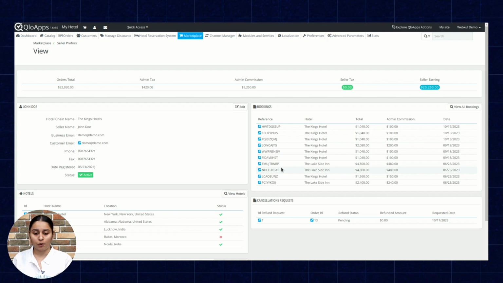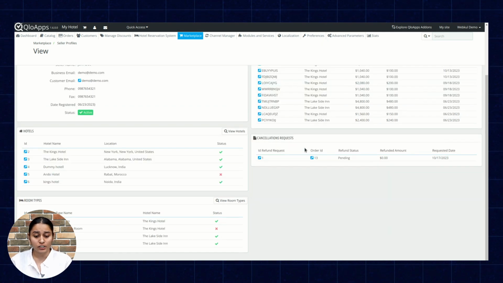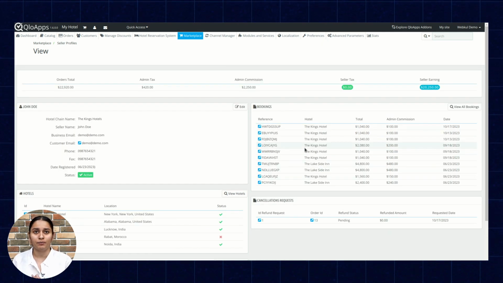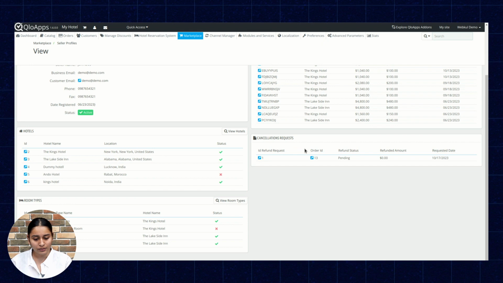Once you click on the View option, as you can see on this page, you will be able to see all the basic information of the hotel and the seller, their total bookings, their hotels, their cancellation requests, and their room types from the seller. So this is how you can configure and add new sellers in the marketplace.